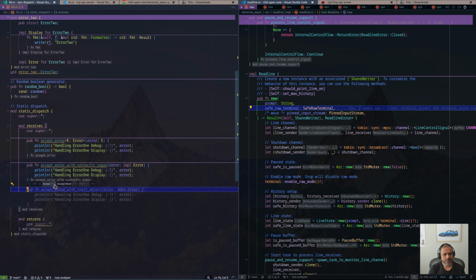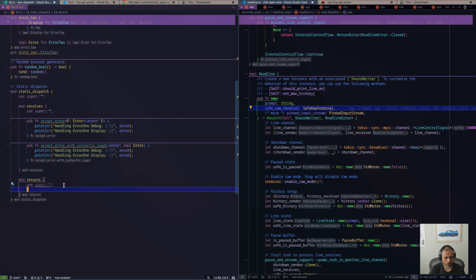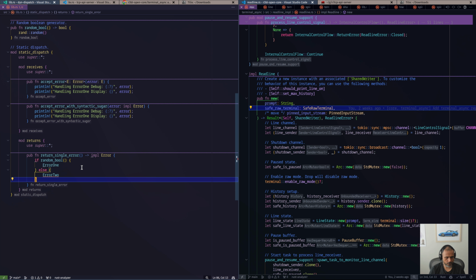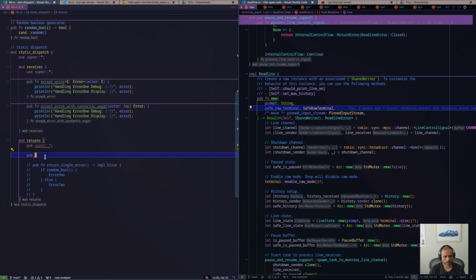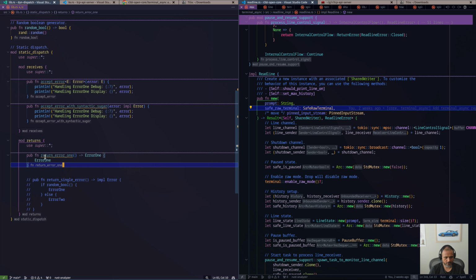So let's say that we wanted to actually make a function which, let's see, we have returns. So let's say we want to make a function which returns a single error, right? So return a single error. And so check this out. This does not work. So let's do a variant of this. So we can say pub fn return error 1. So that works.